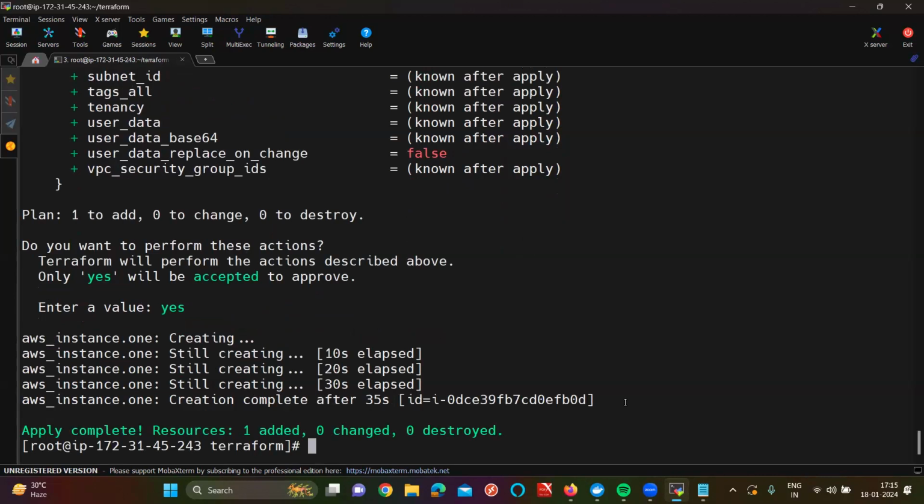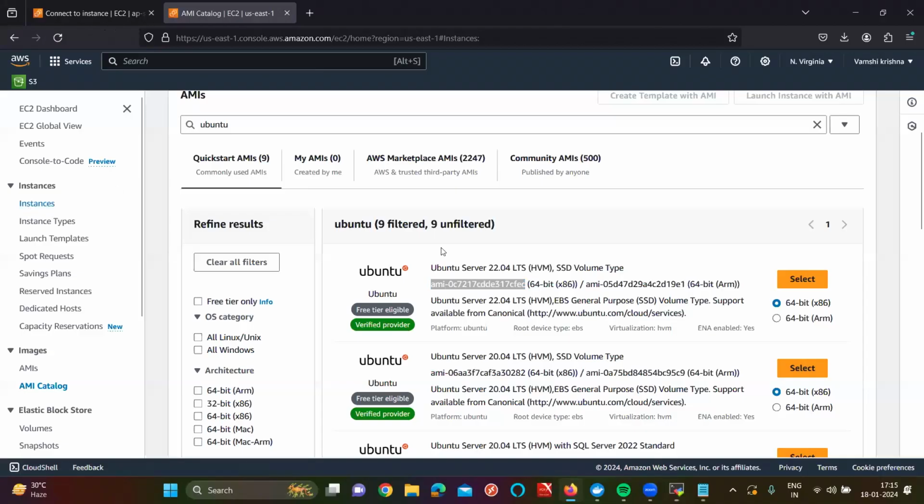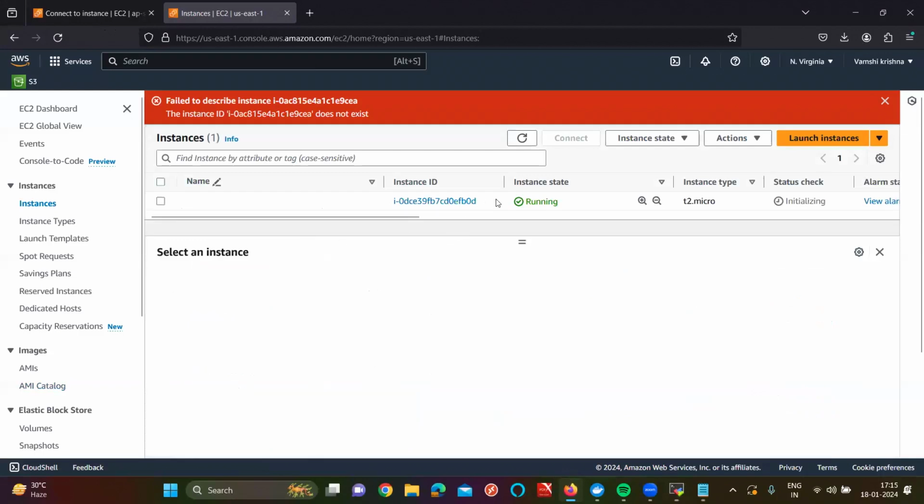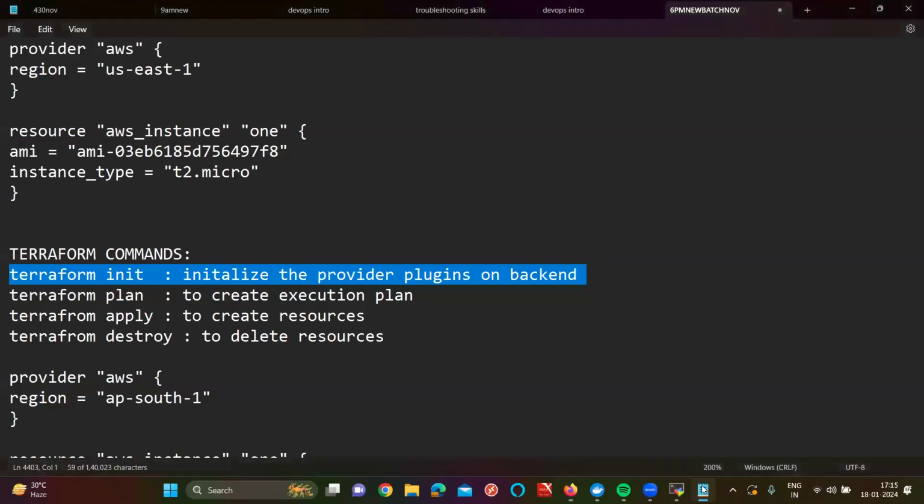Is it done, sir? Now if we go and see, you can see a new server. Are you seeing the new server with T2 micro? Are you seeing it or not? So the infra is created with the help of which tool now? Terraform tool, right? Sir, previously when you gave the terraform init command, how many new files were created? One new file and one folder.